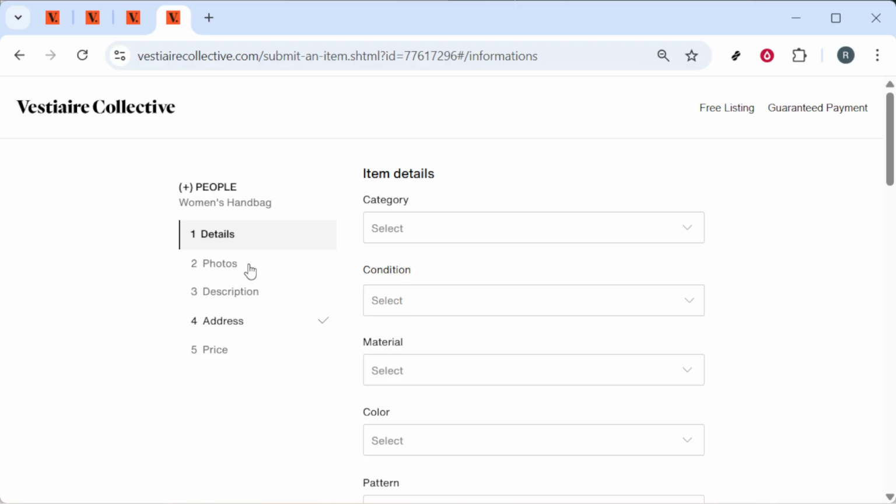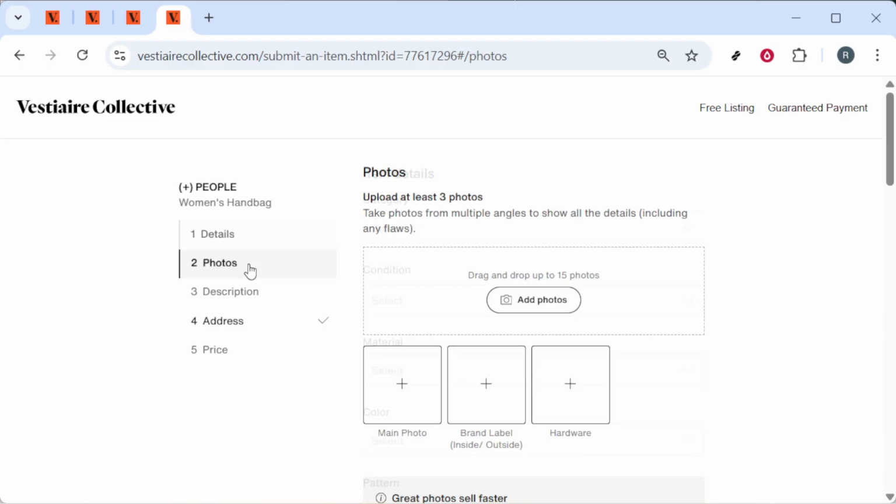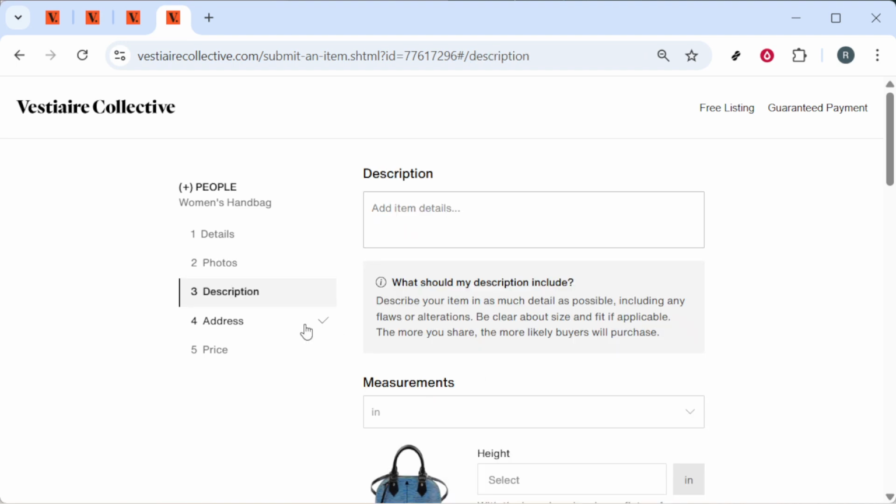Next, move on to writing a compelling description. Highlight any noteworthy features and be sure to include the measurements if applicable. The description helps buyers imagine how the item could fit into their wardrobe. Subsequently, you will add your address to ensure any inquiries made by Vestiaire staff, or in case the platform needs to reach out to you.